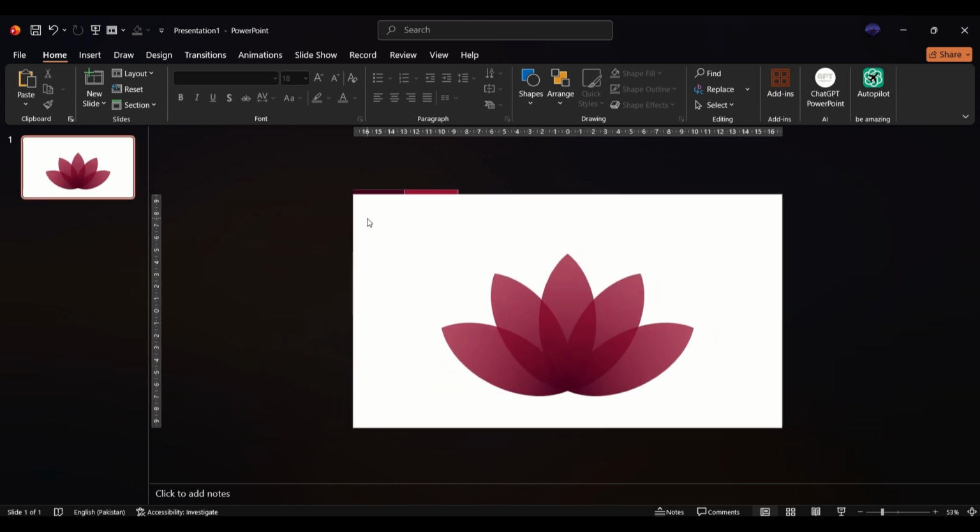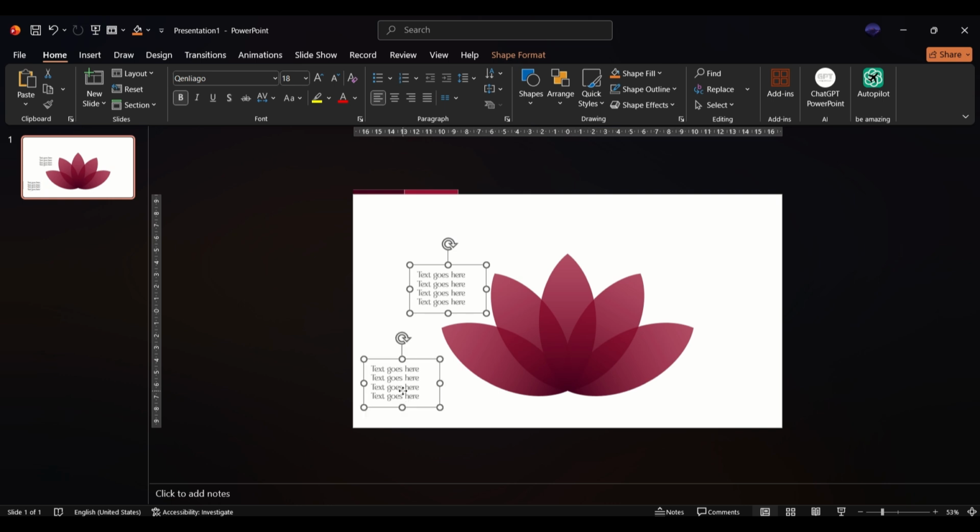Then what we're gonna do is add our text. Here we are. The next step is to duplicate the text and put it at the back side. Here we go.